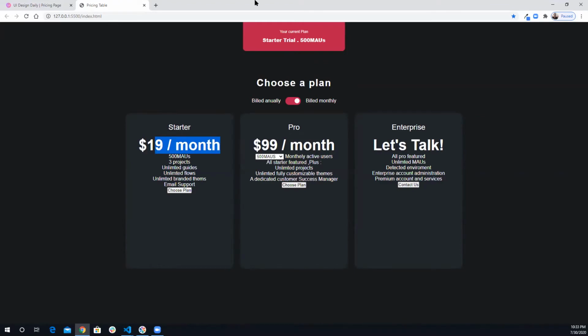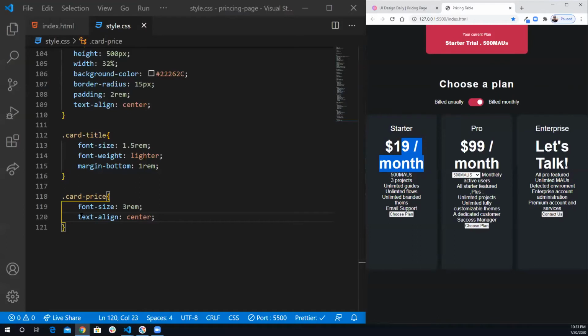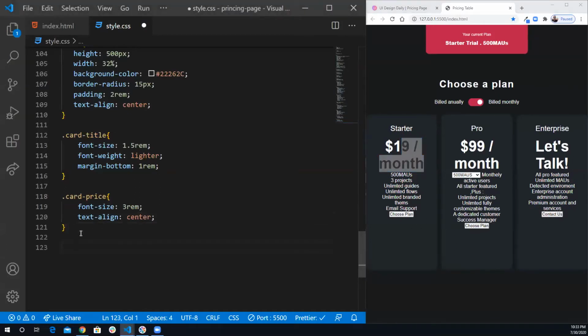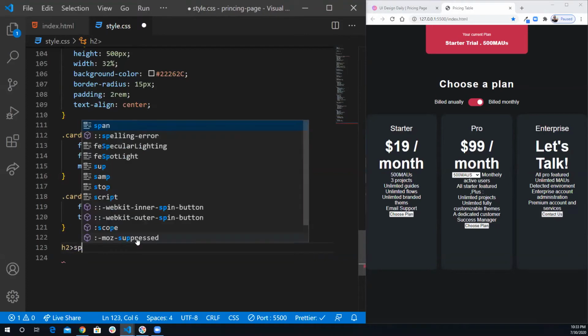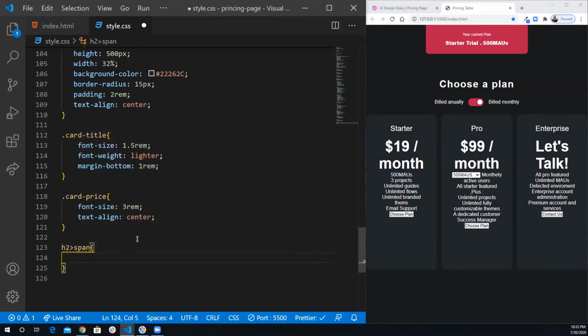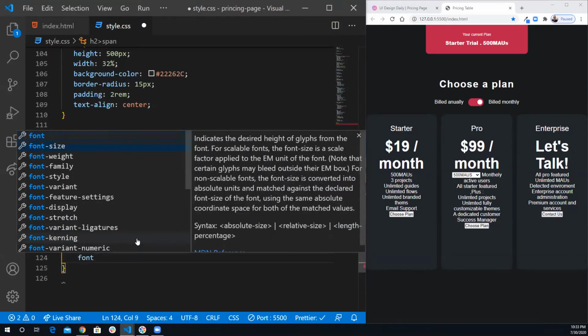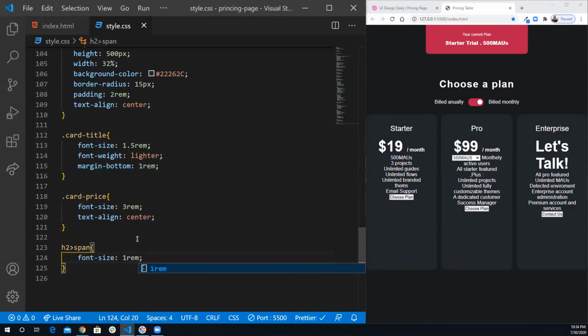So what I'm going to do is target the span inside this H2. Remember, this is an H2. So I'm going to select any H2 that has a direct child of span. I'm going to give it the font size of 1 rem. Save it, and that will fix this problem.